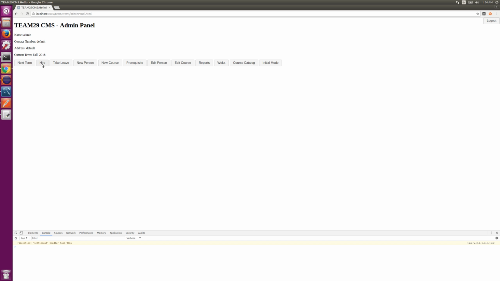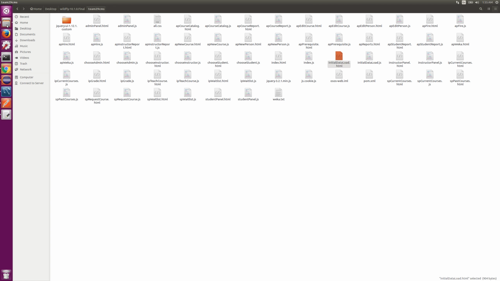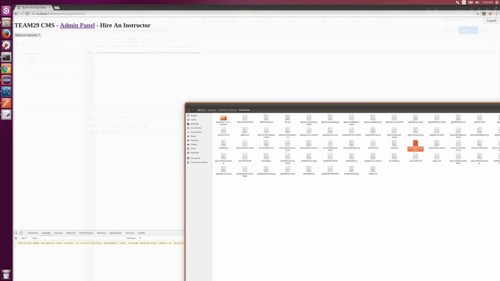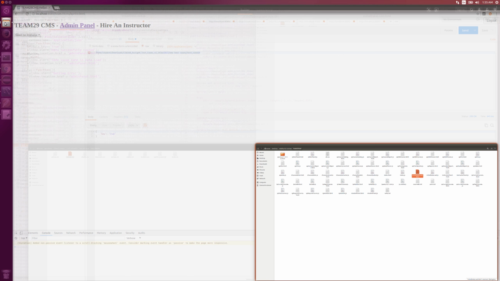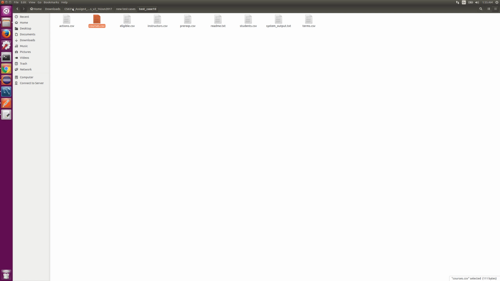I'll go with the hire functionality first. If you see hire, it will ask you the instructors to hire. As of now, these instructors are not hired, and as I said, this data has been pulled from test case 10. I'll show you which particular file we are referring to. So this is the test case 10 assignment. On top, I have downloaded the CS610 assignment test cases, and I went here and loaded this data.